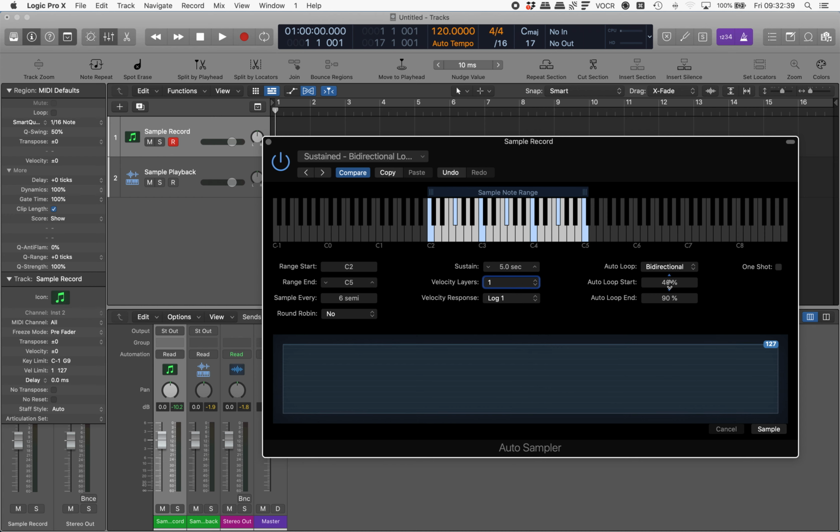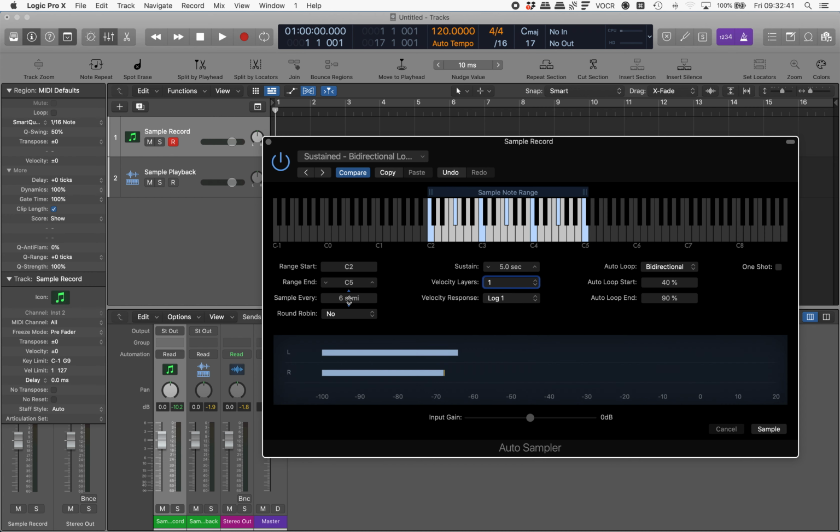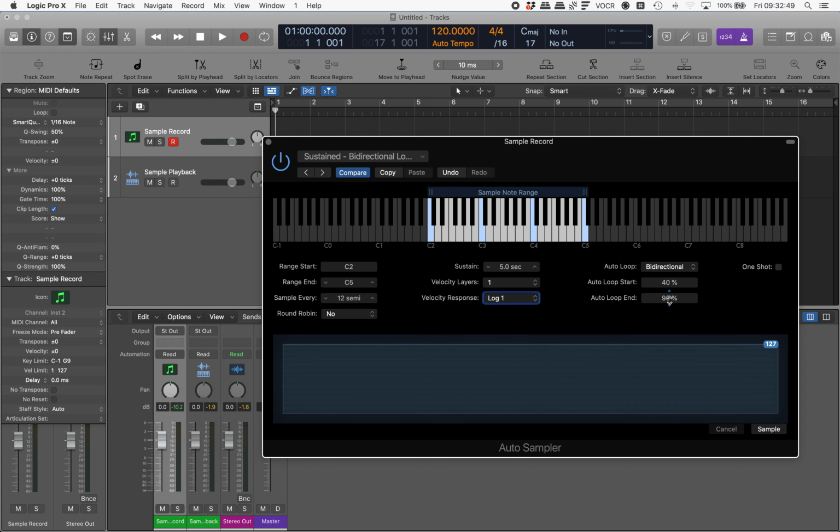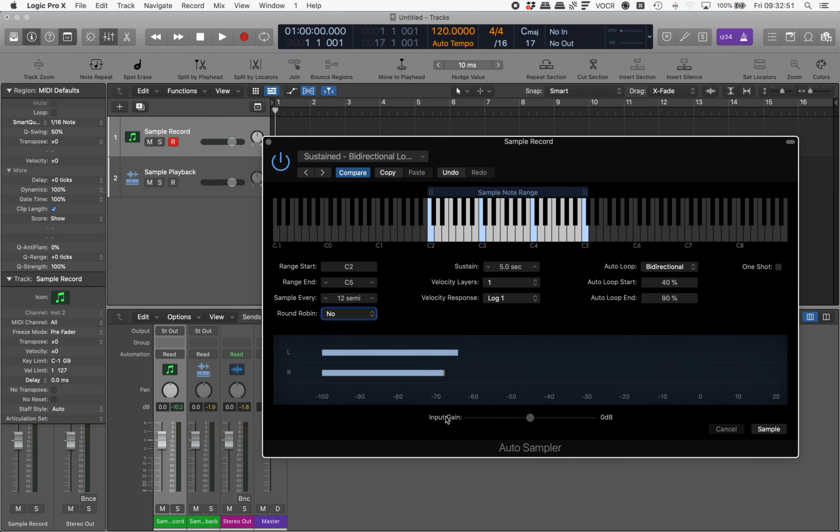Auto loop start 40%. Sample every 6 semi slider. Sample every 12. 12 semi. Okay, I've selected 12. Voiceover double space click. Velocity response log 1 pop-up. Auto loop end 90%. Round robin. No pop-up. Input gain 50%. Cancel sample button.